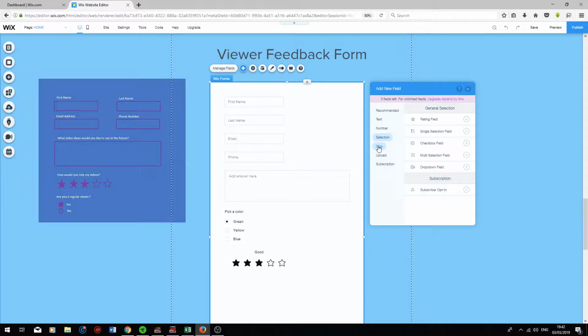If we go on the date category on the left and look at the date field, this allows the user to select a date. If you add this into your form, the upload option allows the user to upload a file, but this is only available on the upgraded version, so you have to pay for this.